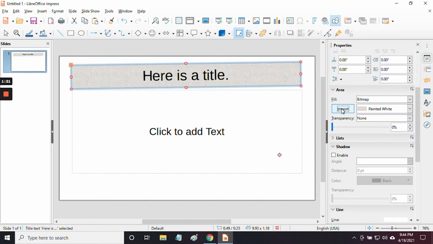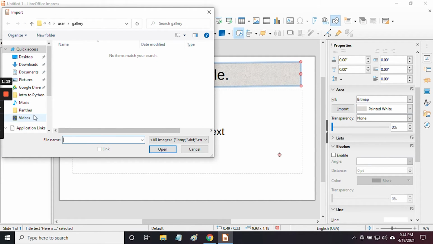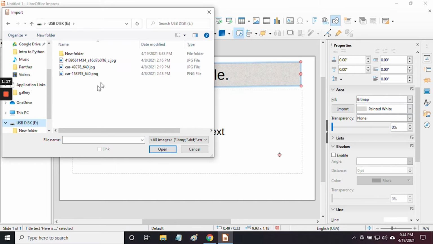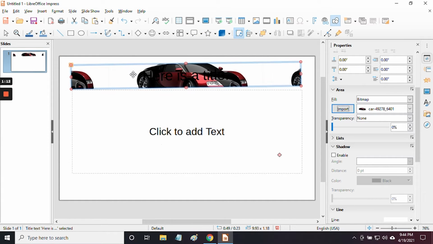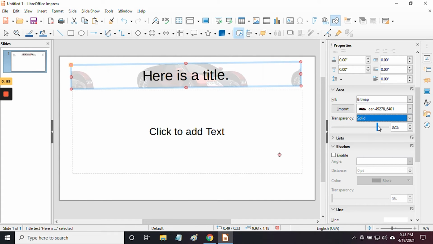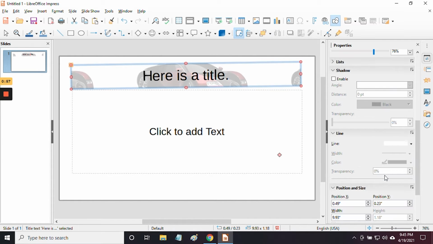So you click Import, navigate to your image, select Open, and now we have an image in the background of our text box. This isn't a very good image because it kind of blends in with the title, but there's things you can do to make it pop out a little bit more, like, say, adjust the transparency. So shadowing will add a doubled image, and you can choose how that looks and the angle and such.